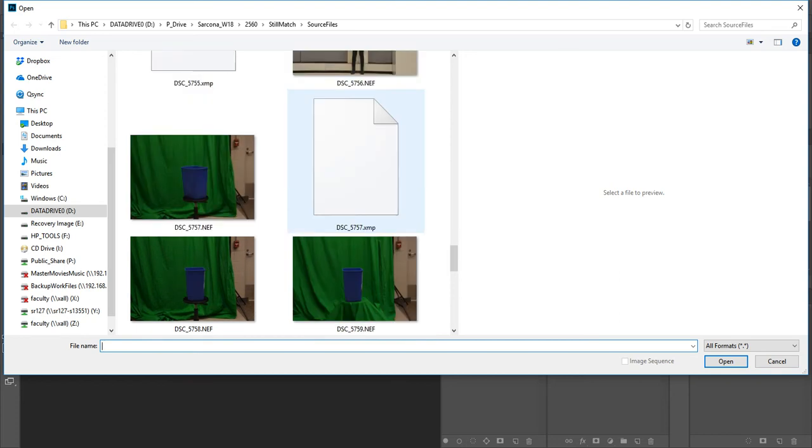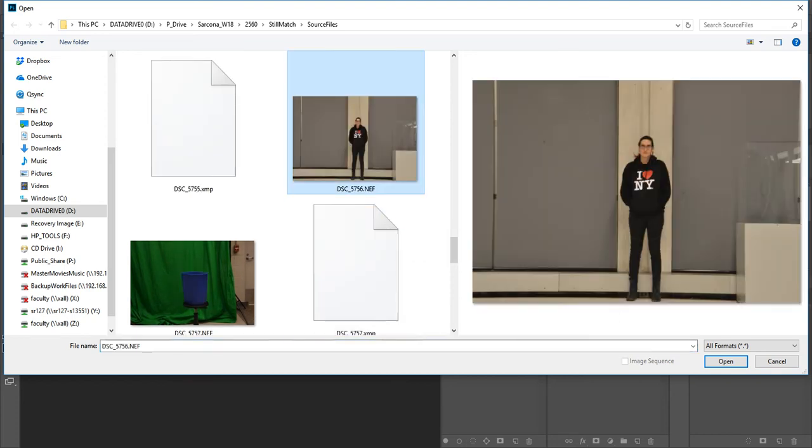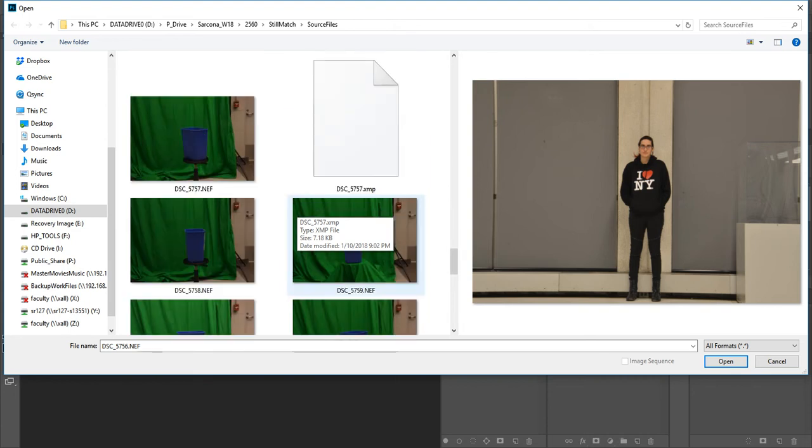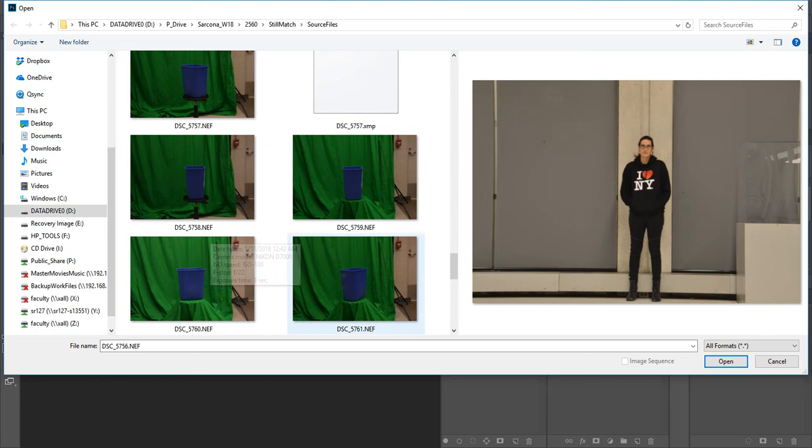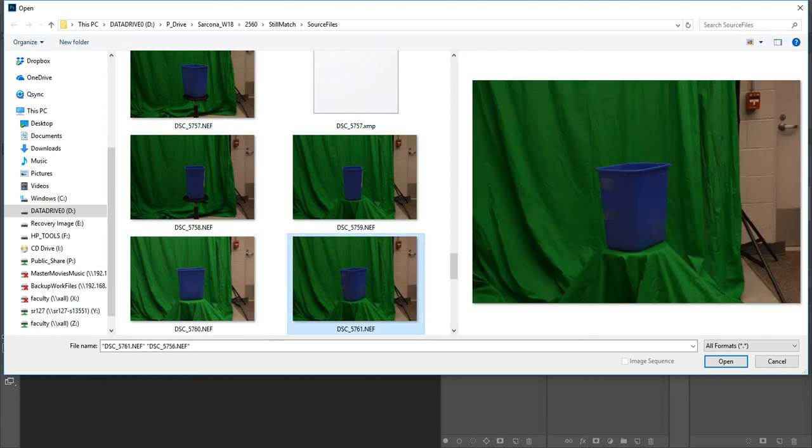And then I'm going to grab Amanda's picture. We're not going to use this one in the lecture, but I'm just going to grab it so that I can show it. And then I'll also grab the recycle bin. Which one do I want for the recycle bin? 61 looks like a good enough one.